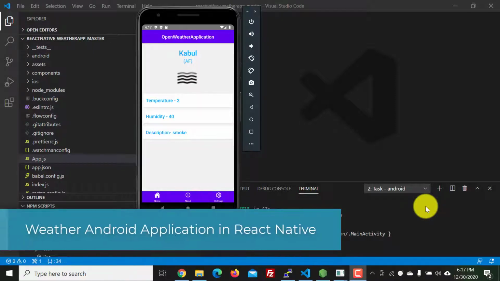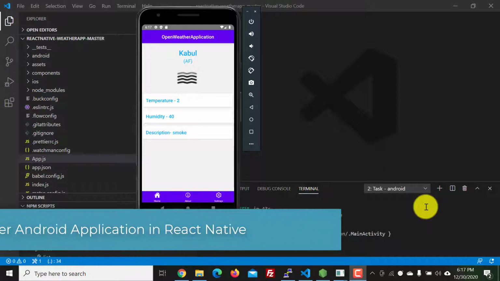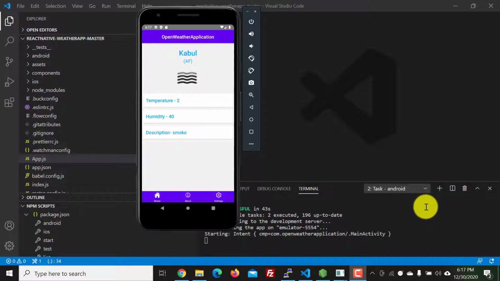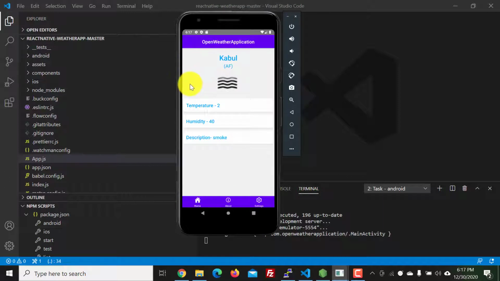Hello guys, Sajid is here with a new course, and in this course I will build a weather application in React Native. Okay, so this is the application which we will build in this course. This will be the output of our course. So here, this is how our application will look like.